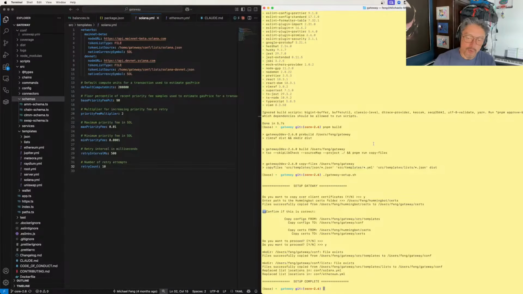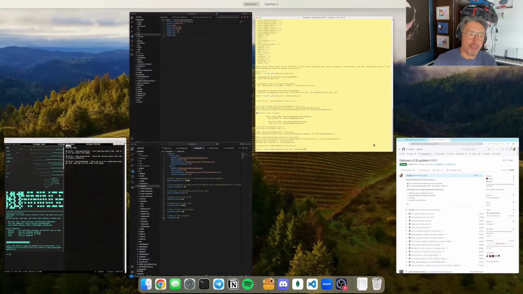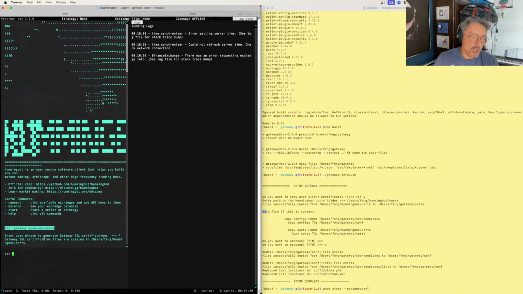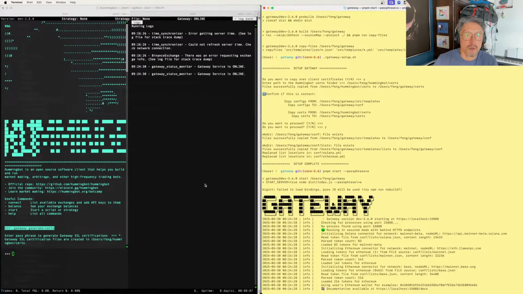So once you've run the setup command, compiled and built, now we can run Gateway itself by running pnpm start and with our passphrase. This passphrase should be the same one you used when you generated the certs, and that's what ties the certs process together. So I used A when I generated these certs. I will put the same password here, and that will start. Note that I'm running in secured mode behind HTTPS endpoints, and over here this now says Gateway Online.